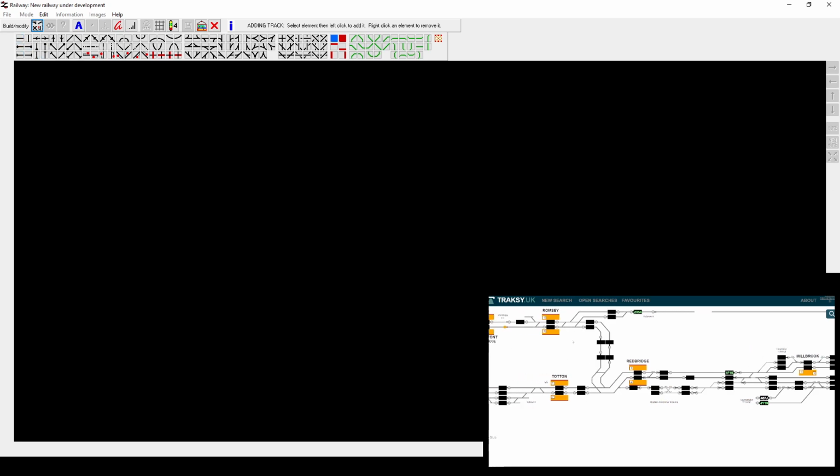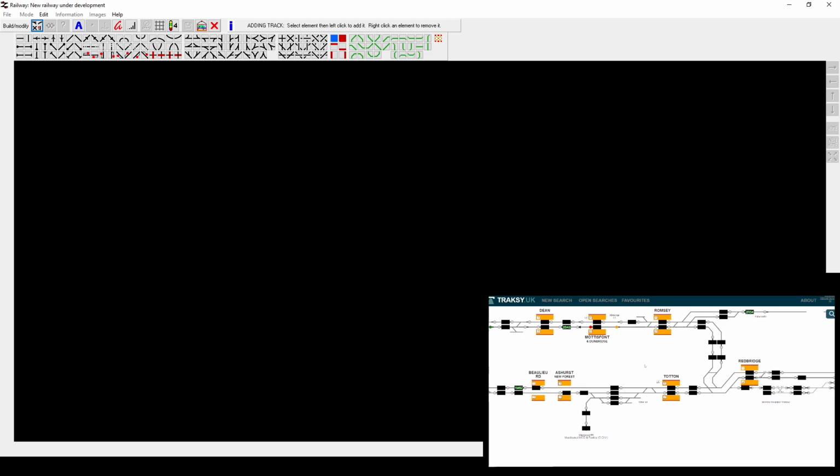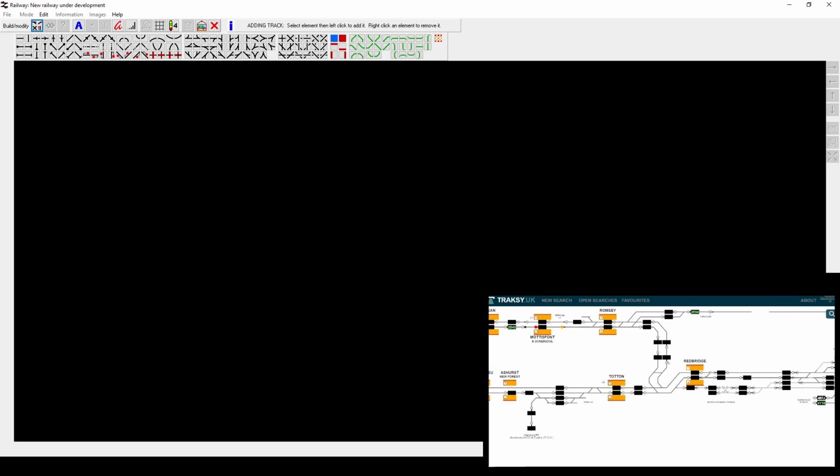So I'm building the Romsey and Salisbury area today. That's what I've decided. It's going to be my next route. I'm going to start at the junction with the Southwest Main Line. So I'm not going to actually build the junction. I'm going to start just after it.